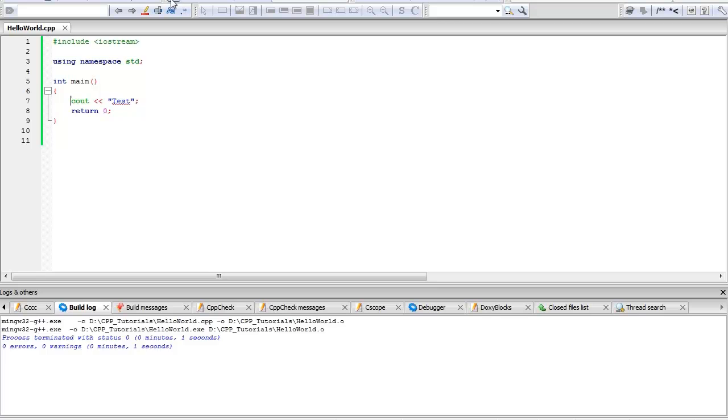So if we compile now, as you can see, we get no errors. So using namespace, as I said, it's just gonna put std:: in front of us, but we just don't see it. It's automatic for us.